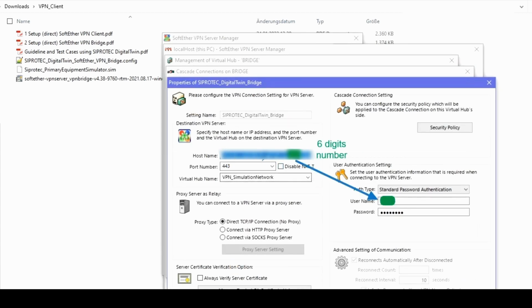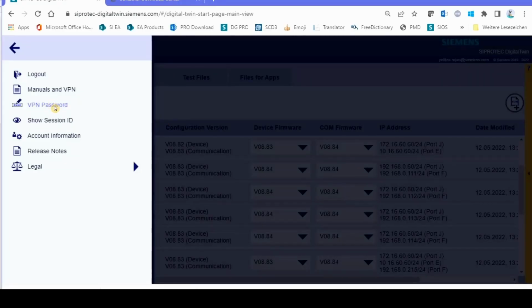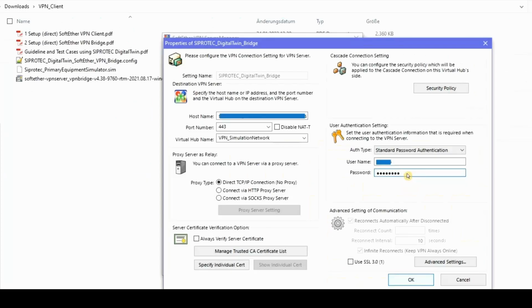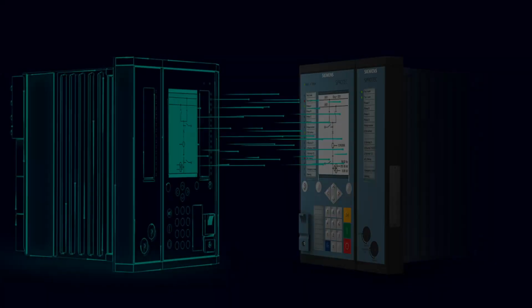You need to enter the password, which is used for the connection with the SIPROTEC Digital Twin. If you don't know the password, you can go to the Digital Twin application and select the option VPN password. You can generate a new password and select the validity. Then you can copy the password to the clipboard and paste it into the configuration of the bridge.